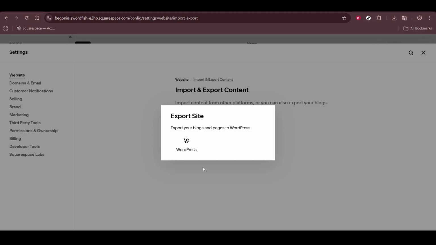Before exporting, it helps to tidy up your content. Unpublish or delete test pages you don't need, fix post titles and slugs you want to preserve, and ensure categories and tags are organized. Keep your Squarespace site accessible during the move, especially if you plan to import images into WordPress, because the importer often fetches media from the original URLs.